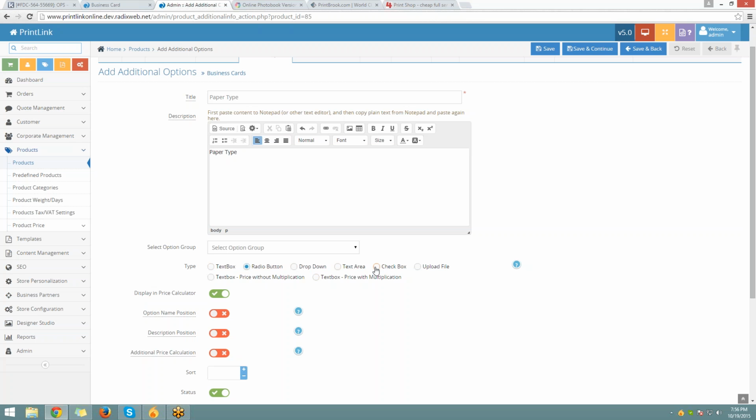Checkbox is generally used for multiple selection. Let's say out of three you want your customer to select all of them, or any two, or any one, or none of them, then you can have that checkbox over there. Text area is useful when you have more information, like a paragraph, or two or three lines, then you can have the text area. Then upload file is useful to get a file from the customer. Let's say you want to receive a file from your customer, then you can have that upload file option over here. Then after, text box, price without multiplication, and text box, price with multiplication.